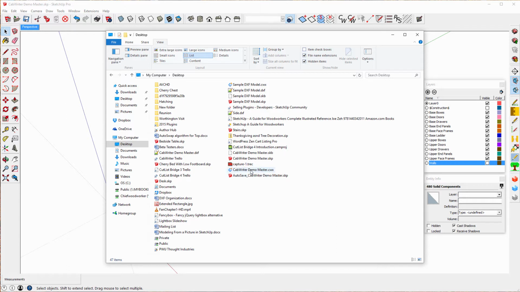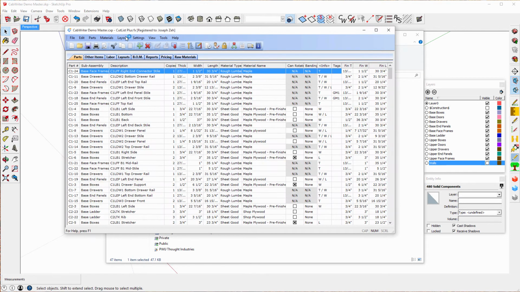All I need to do now is double-click on this, and notice what happened. It came up with CutList Plus FX and the cut list already in the window. Let's take a look at this. Here's my part numbers, subassemblies. Notice the subassemblies are the same names as the layer names in the model.